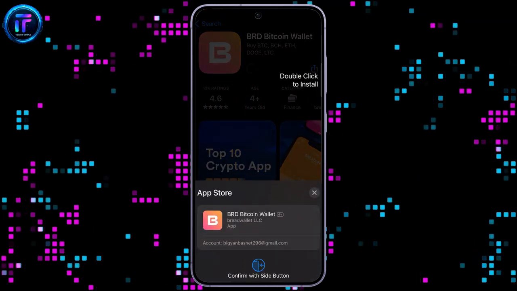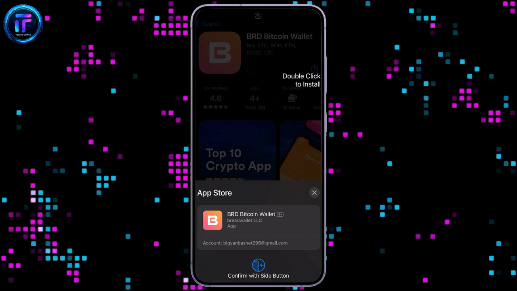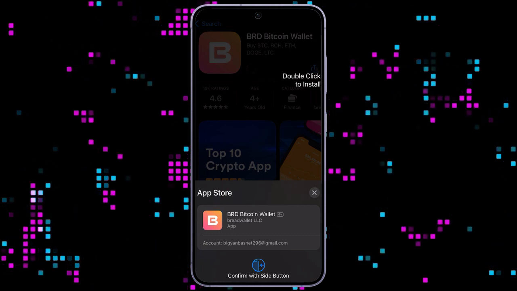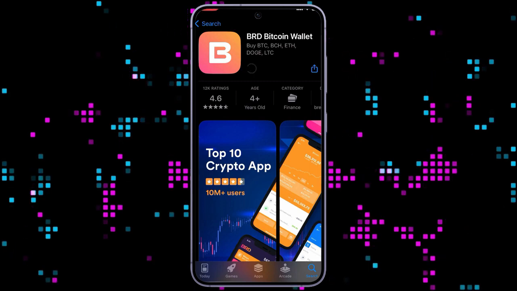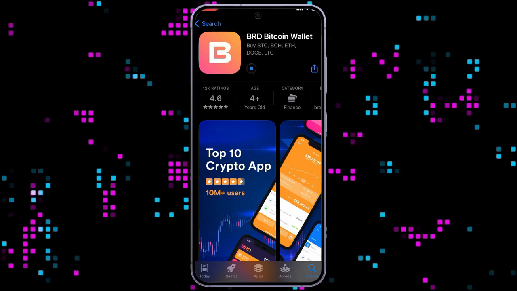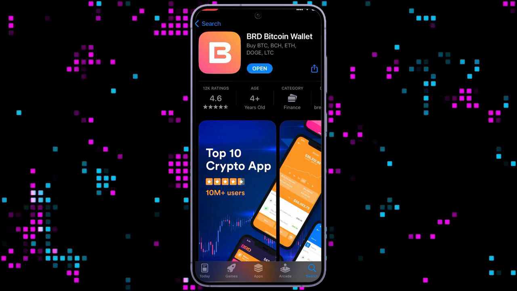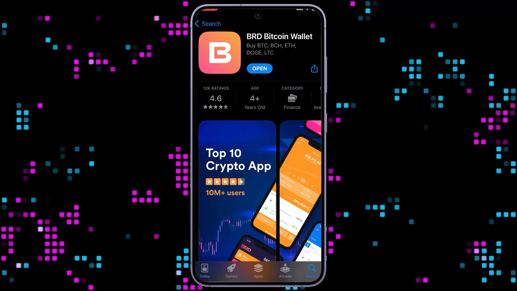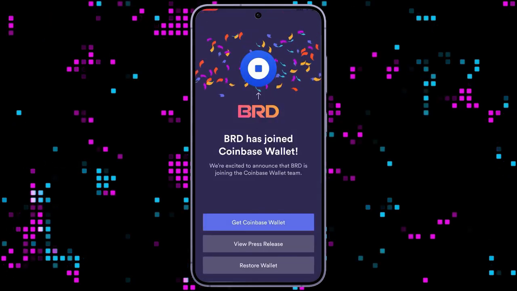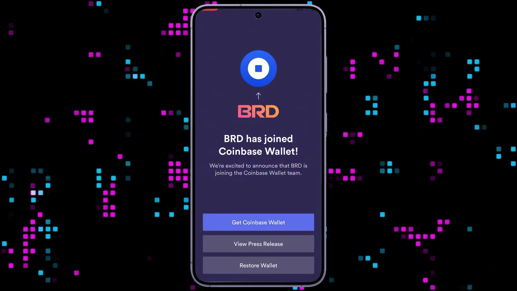It may ask you for your ID verification, either with the Touch ID or the Face ID. Please proceed, and here you go, the download process has been started. It will take a few minutes to get downloaded to your device. After it's completely downloaded, you can just click to open so that the app will open, and you can create your new account or log into your existing account. Here you go, BRD has now been installed on your device.